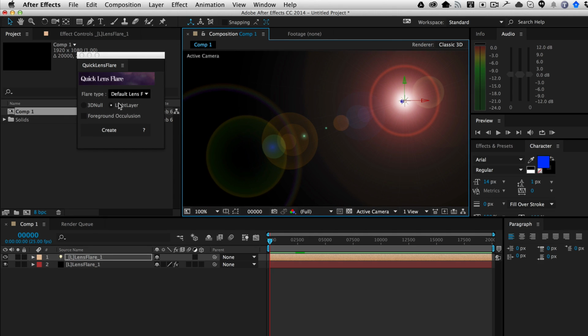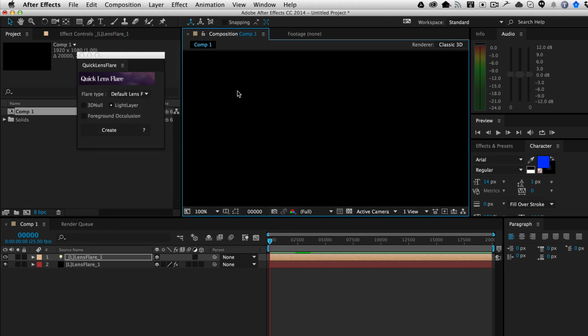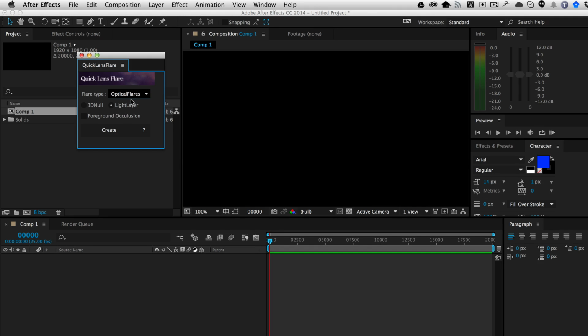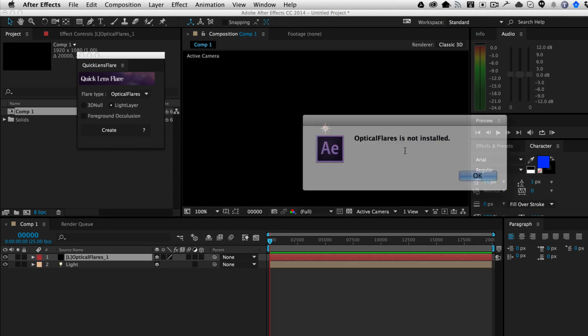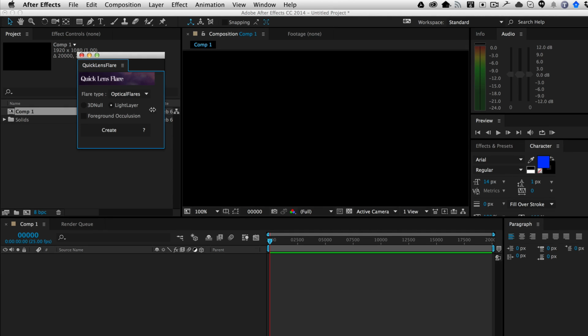And finally, let's go ahead and undo the flare again. Of course you can also do it with optical flares. We don't have optical flares installed on this machine, as you can see, but if you do, it'll do the exact same thing.